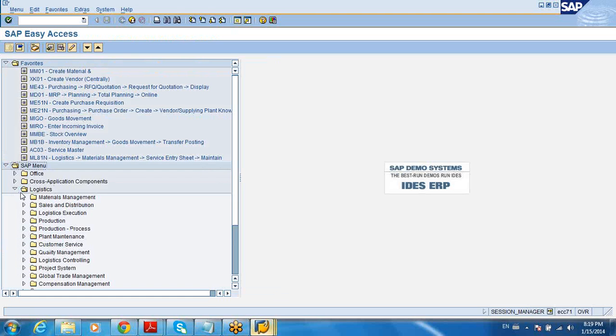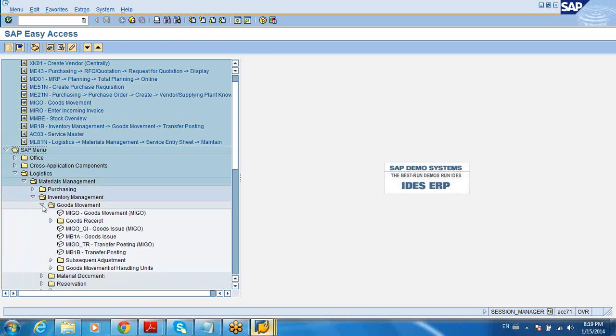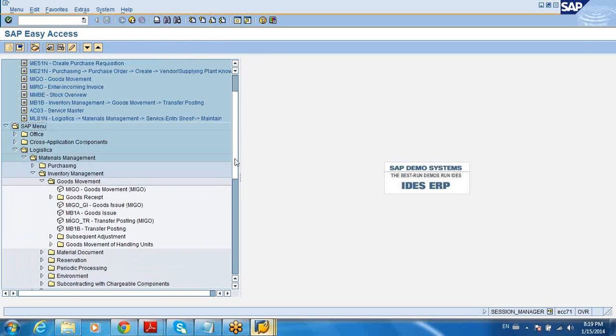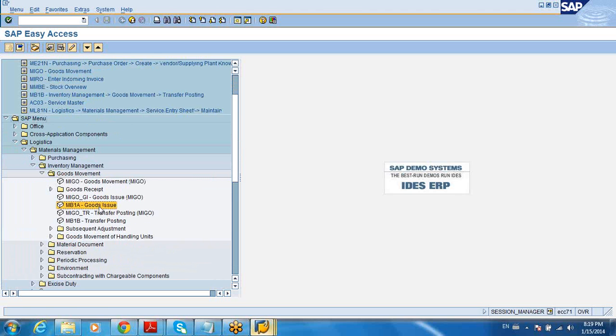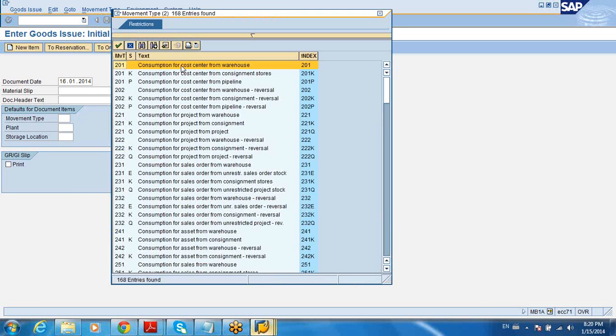If I go to logistics, inventory management, goods movement, there are multiple transactions here. I would always use, it doesn't matter actually, MB1A. In this case, I'm using the same material that we've been using, and I'm just going to be consuming it against my cost center. So I'm going to use movement type 201.